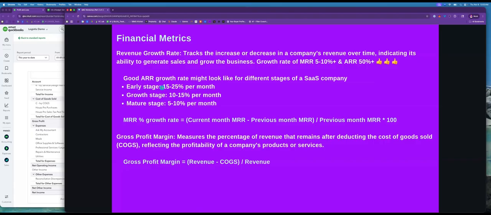So early stage, you're going to have a faster growth rate. And then the growth stage, it's going to slow down. Mature stage grows really slow, and that's okay. As long as you're in those ranges, then you know you're performing well. Simple calculations. You can also pull any of these off the internet.